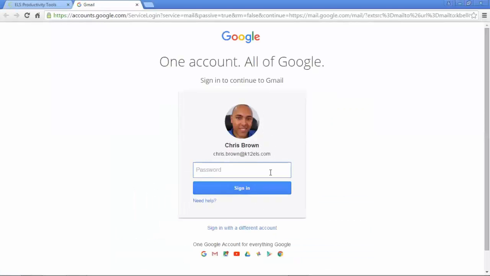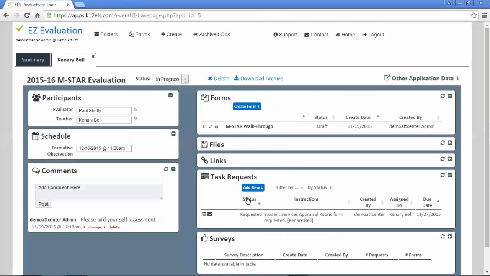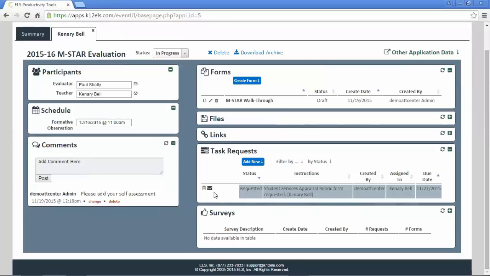Now, I've logged out of my mail, so I'll have to put my password back in to log in. So that's right there for us. We can delete that. We can choose to send an email later if we want to by clicking those buttons.